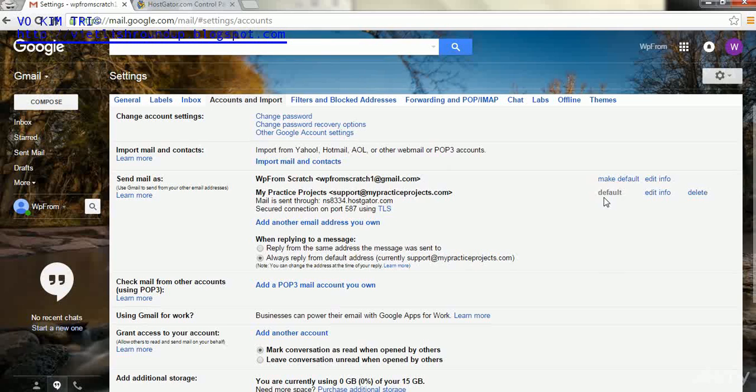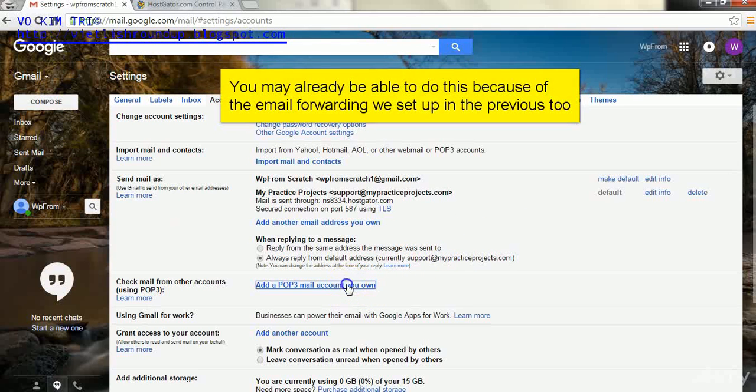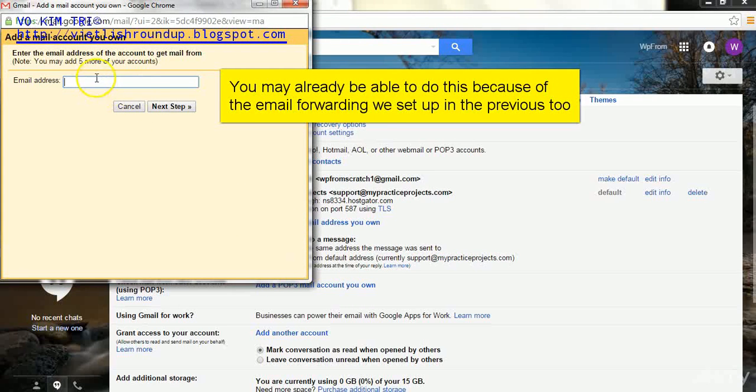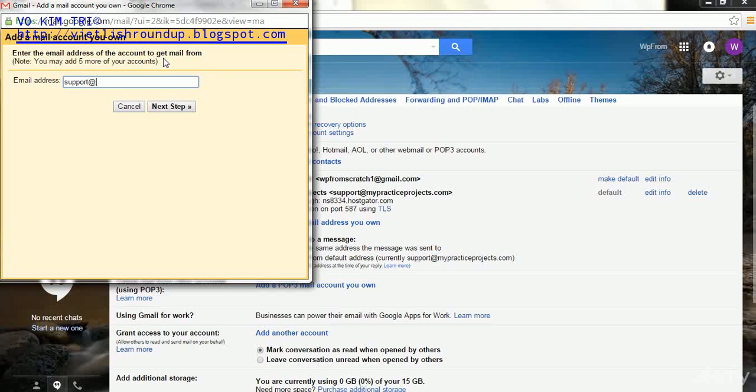So now it's set as the default. It's that simple. So if we want to, we can also add an email here, and this is how to check mail from other accounts, which is really important because we can check our support at mypracticeprojects.com emails from this actual email login that we have here. So we'll click add a POP3 mail account, and we'll put the address. It says enter the email address of the account to get mail from. So this is where we're going to want to write the support email that I want to receive the mail from. So it'll be support at mypracticeprojects.com in this case.